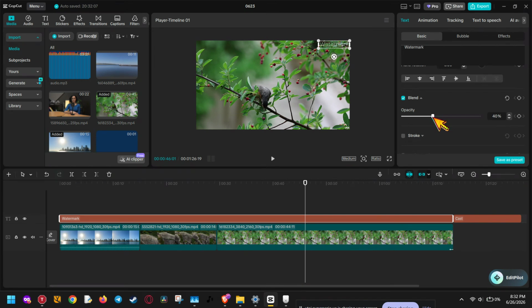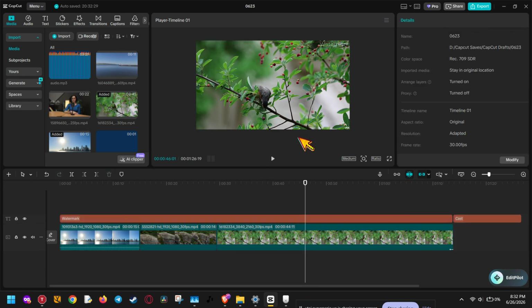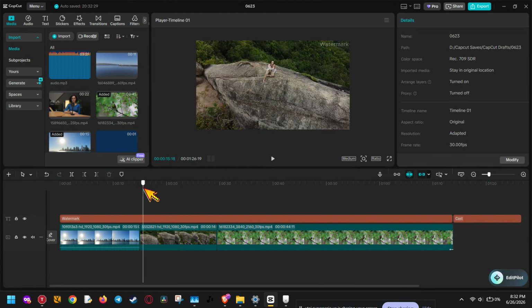You've now made a transparent watermark in CapCut using either text or a logo, stretched it across the video, positioned it where you want, and lowered the opacity for a clean professional finish. This is a simple editing trick that can make a big difference for branding your content.